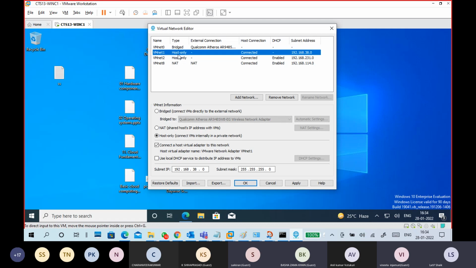Next, I said two settings you have to do. Select Vmnet1. Unselect this box. Make sure this is selected: host only. See, Vmnet1, host only. This is a selection box that is selected already. Unselect it. Don't select this one. It should show like this: Vmnet1, host only.